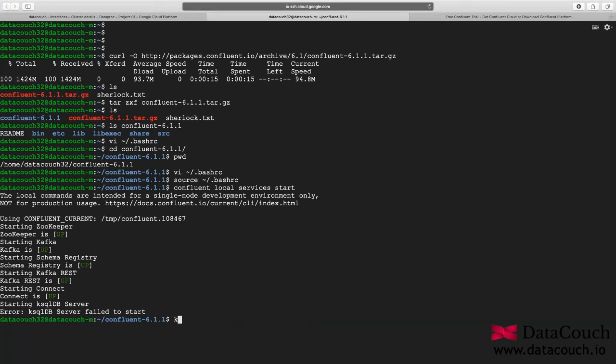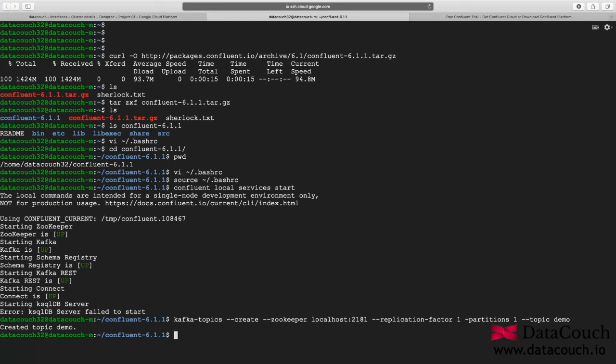So we will check how it looks. We'll run kafka-topics, and we will create, and we will specify ZooKeeper, which is running on 2181. And here we can specify the replication factor for this topic is 1, because it is only one node right now. And I'm specifying partitions 1, and then the topic is demo. Okay, so the topic is created. That means my ZooKeeper is up and running, and we can even list the topic.